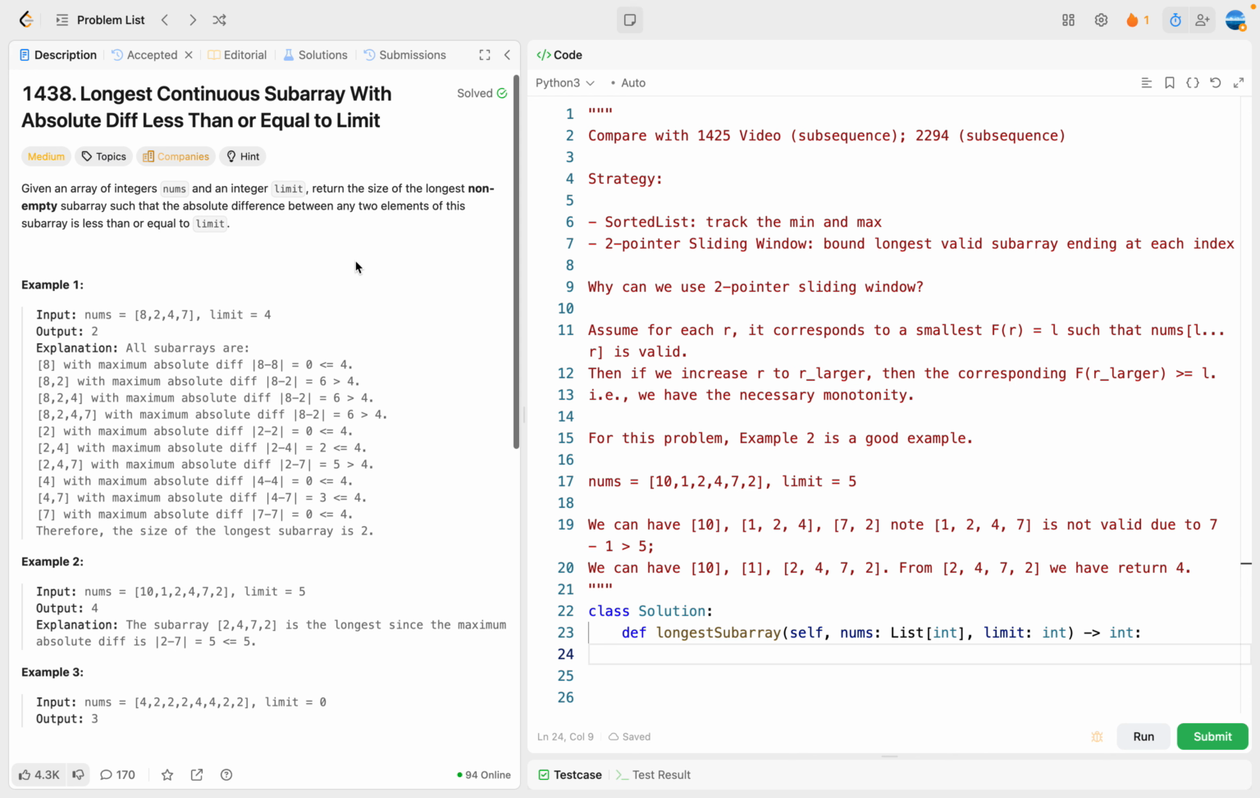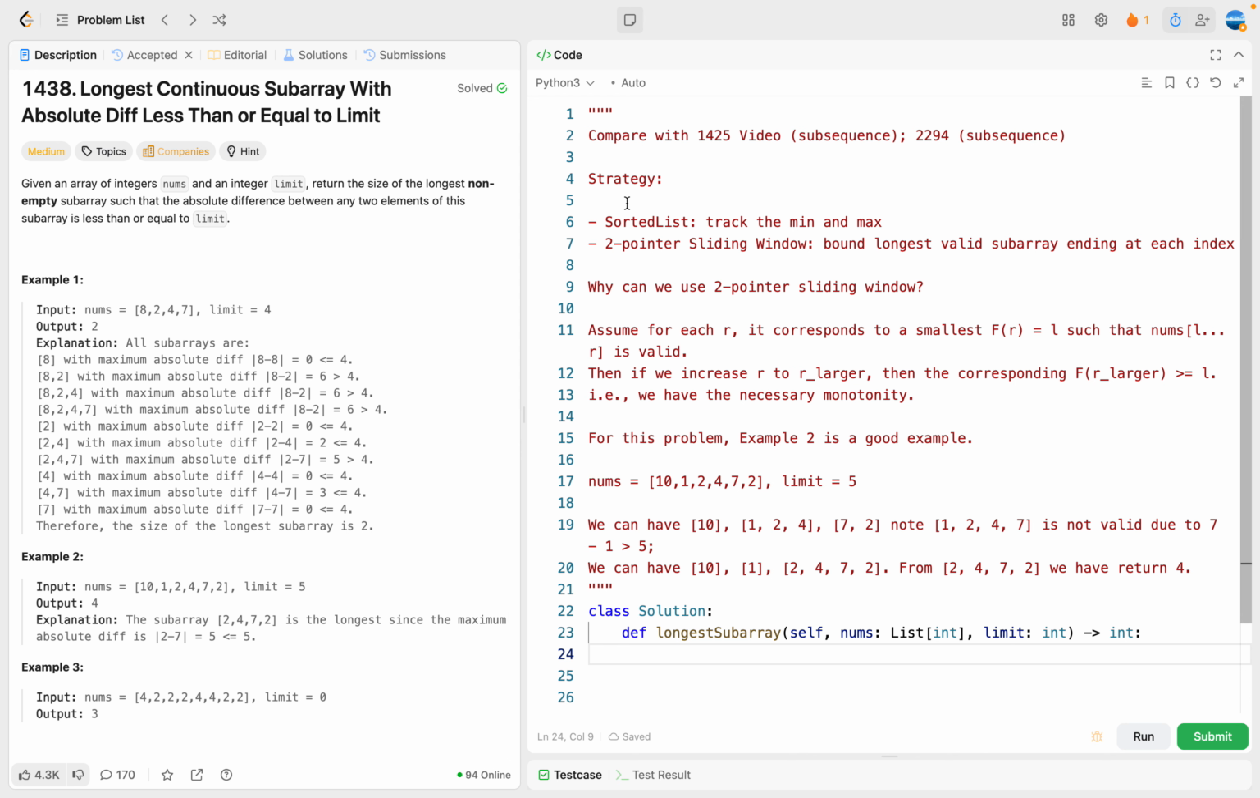For this problem, our strategy will be the following. We're going to use a sorted list. This is to be used to track the min and max within a window. The second ingredient is the two-pointer sliding window technique or trick. Basically, we want to bound the longest valid subarray ending at each index.